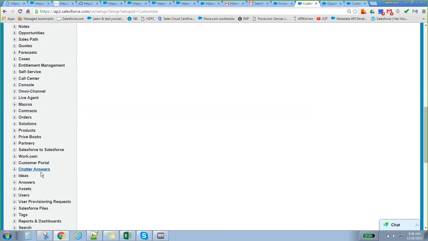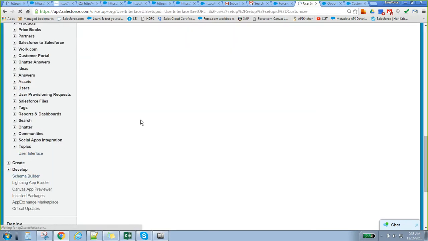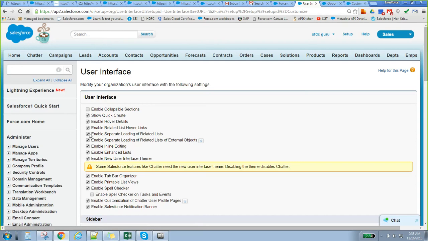So that is what enable separate loading is. It is always better to deselect this one because it will take much more time to load the page. The same thing applies to related list of external object. We can enable this when using a Lightning component and all.